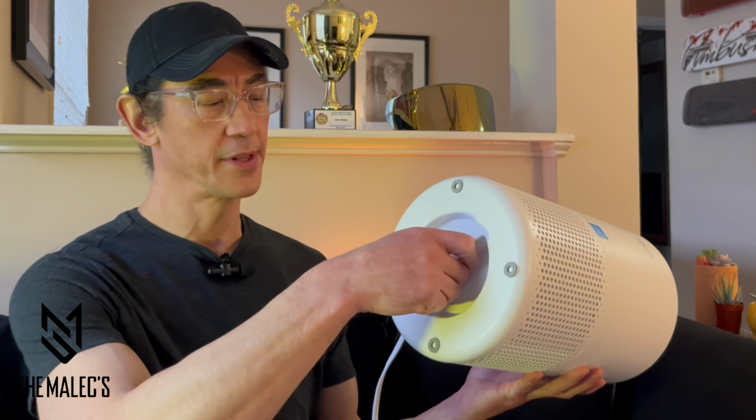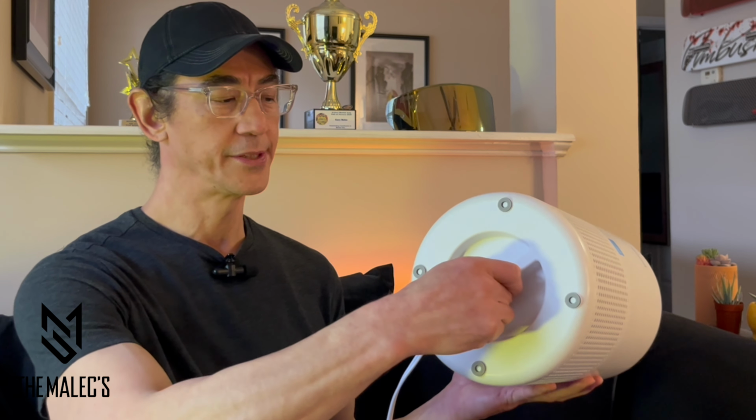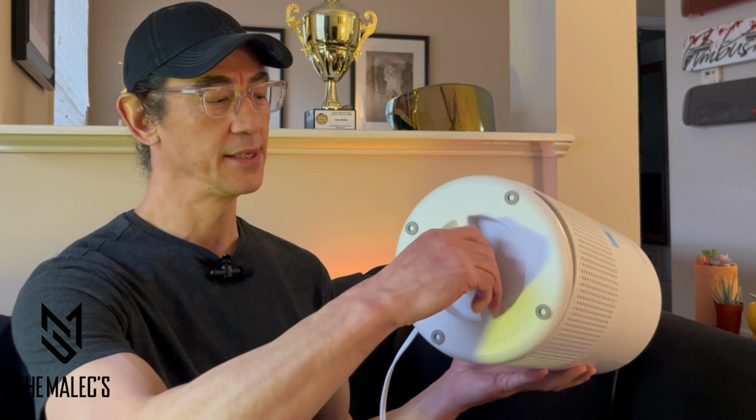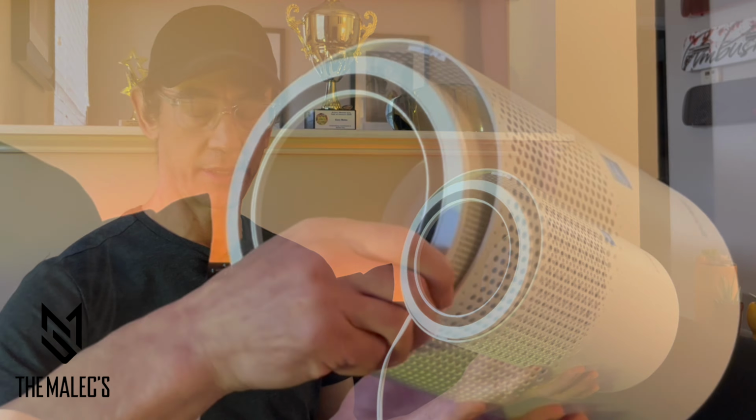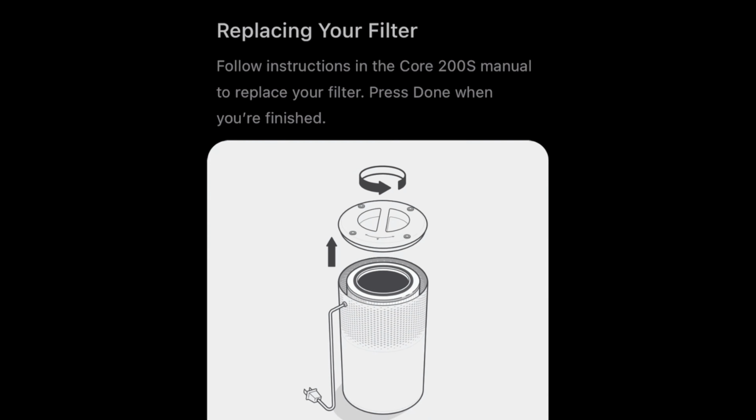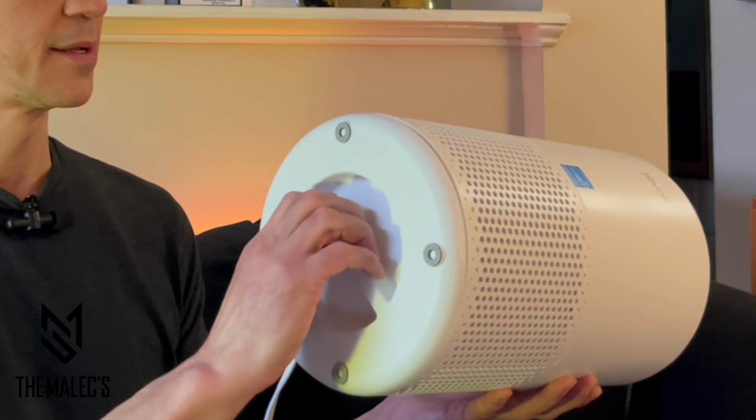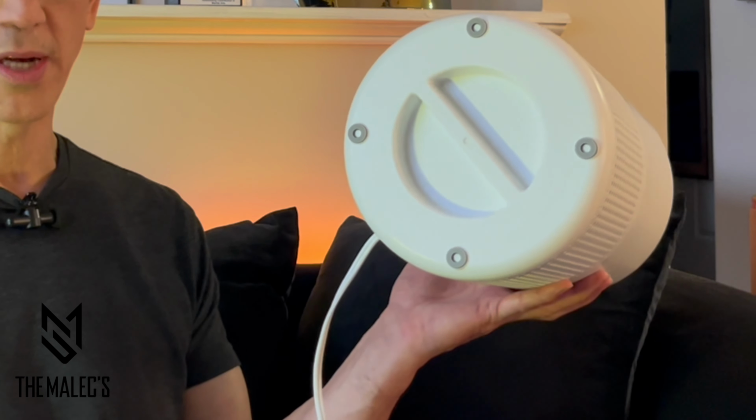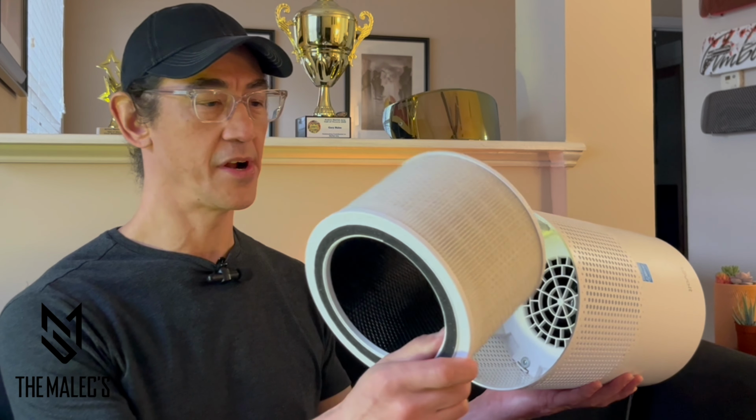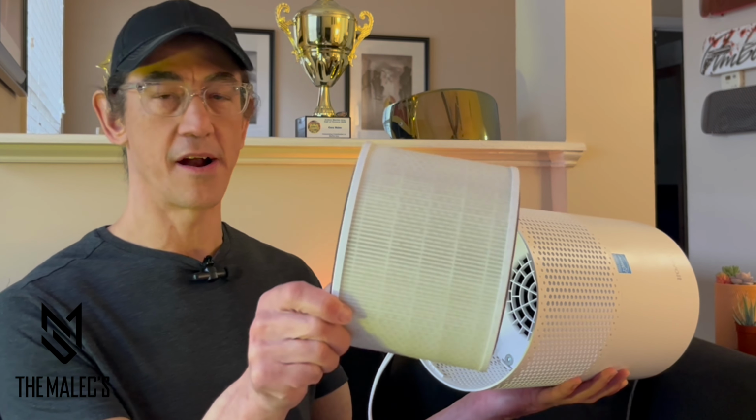Easily remove the air filter from the bottom by turning it counterclockwise. Your release is open. Put it back in. Turn it clockwise and lock. To extend the life of your air filter, you can vacuum this air filter every 2 to 4 weeks.